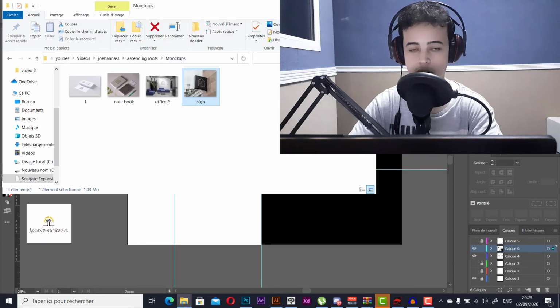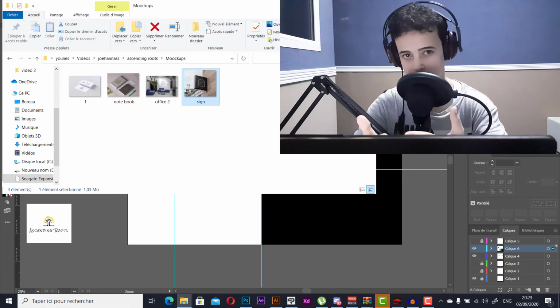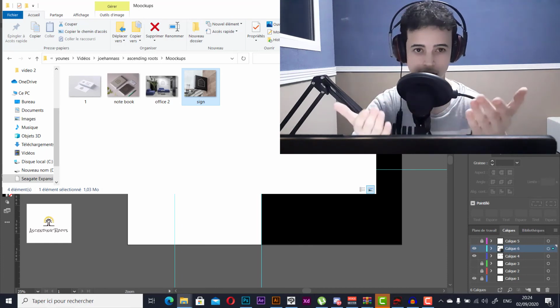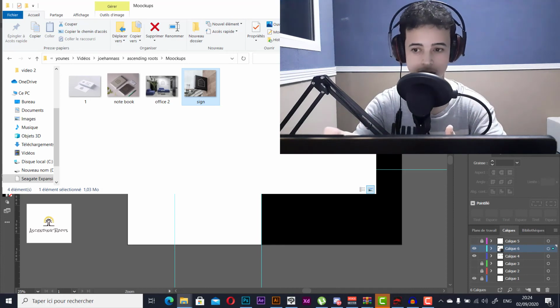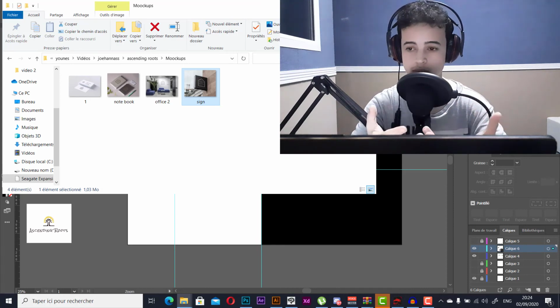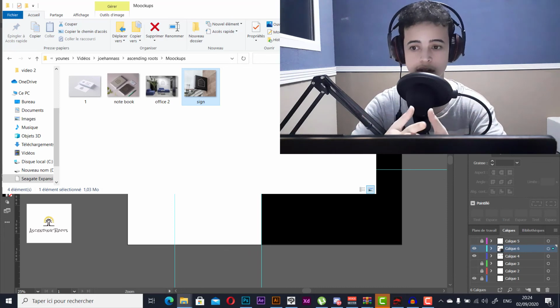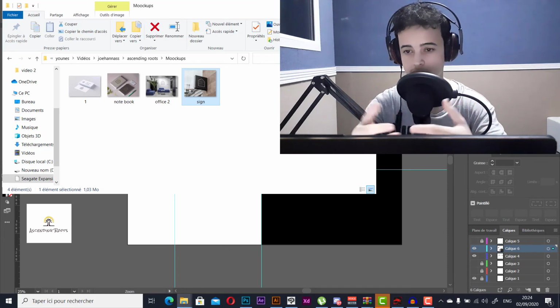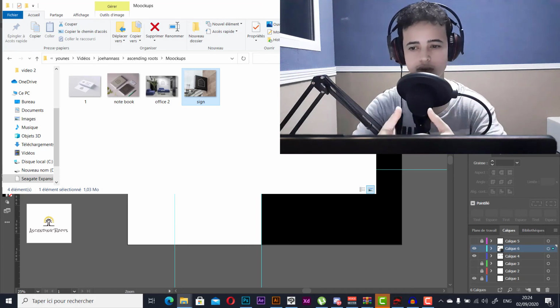So mockups are very useful to present your design to a client too. It's a way to convince without saying anything. Just show them. You help them to have a better understanding of what the actual design would look like when it's on print. So yeah, it's a useful thing.